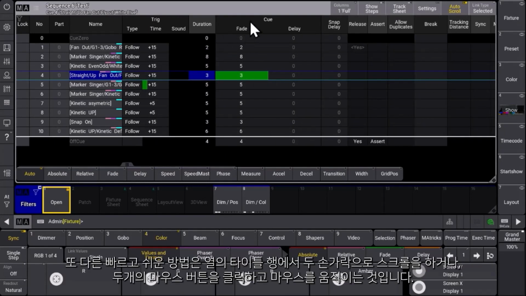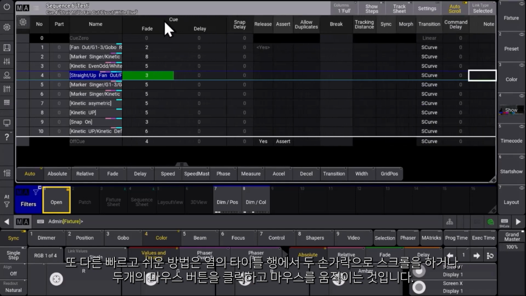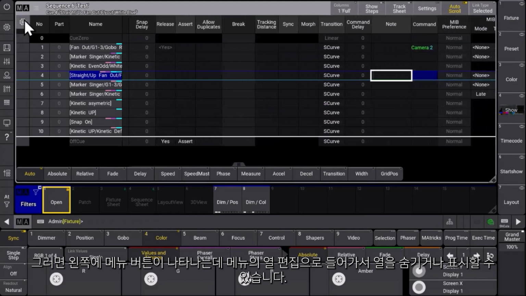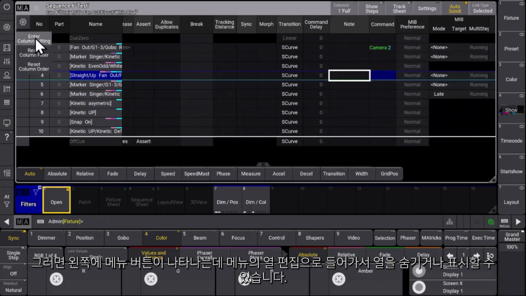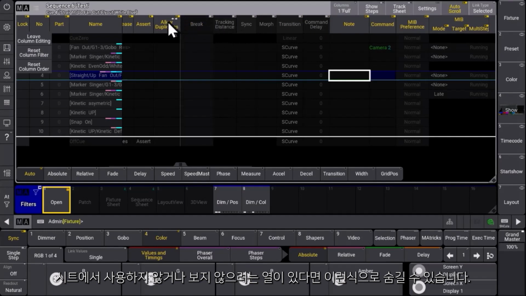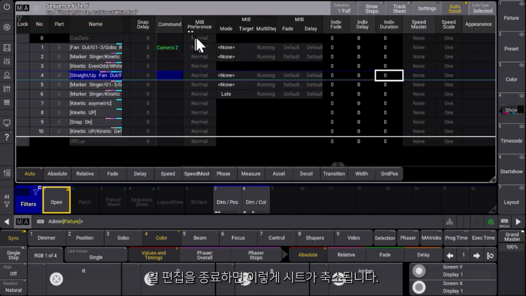Another quick and easy method to do this is to do the 2-finger scroll, or to use 2 mouse buttons and move your finger in the title rows of the columns, when you can see on the left hand side a kind of menu button over there. Then you can enter the menu and enter the column editing, where you can hide and show the different columns. So if you have some columns in the sheets you do not use or you do not want to see, you can do it like this. You just hide them, you leave the column editing, and your sheet is reduced already.